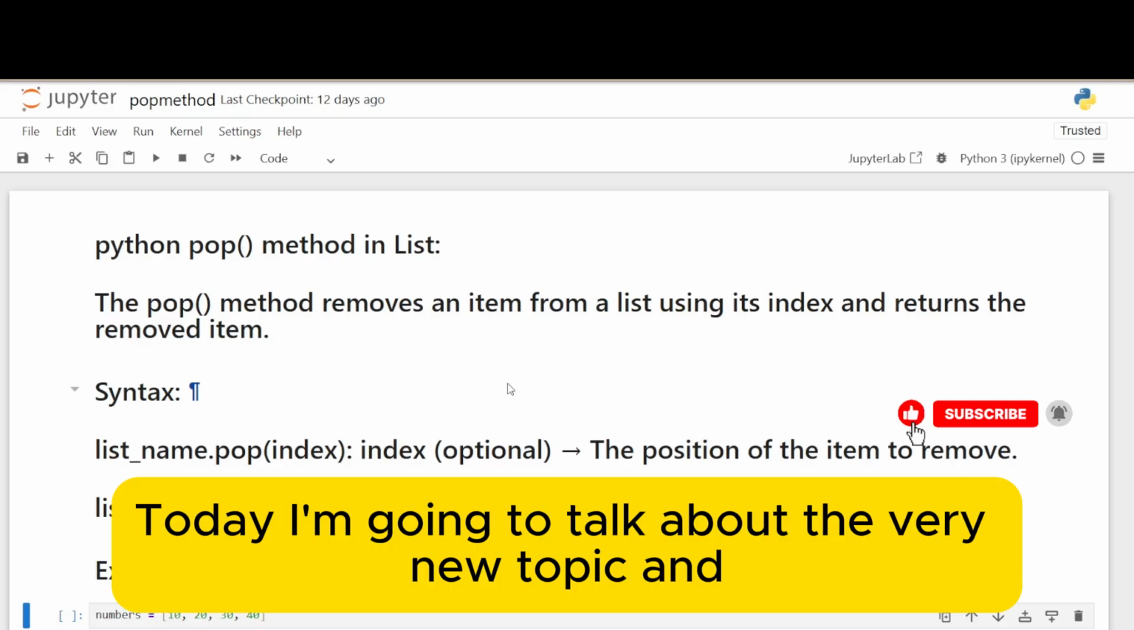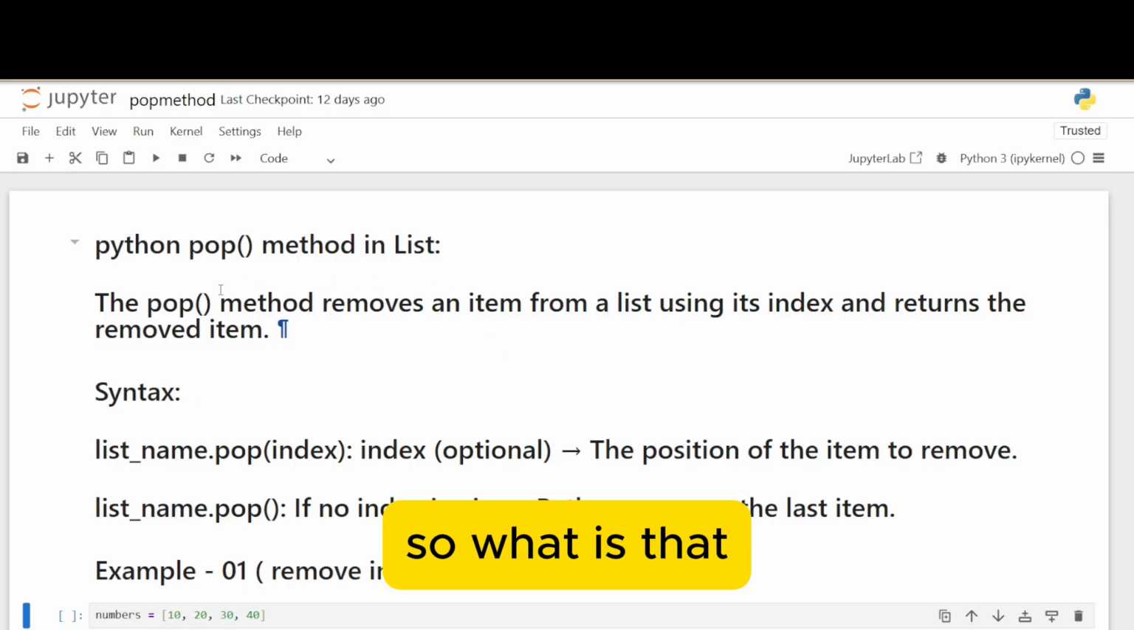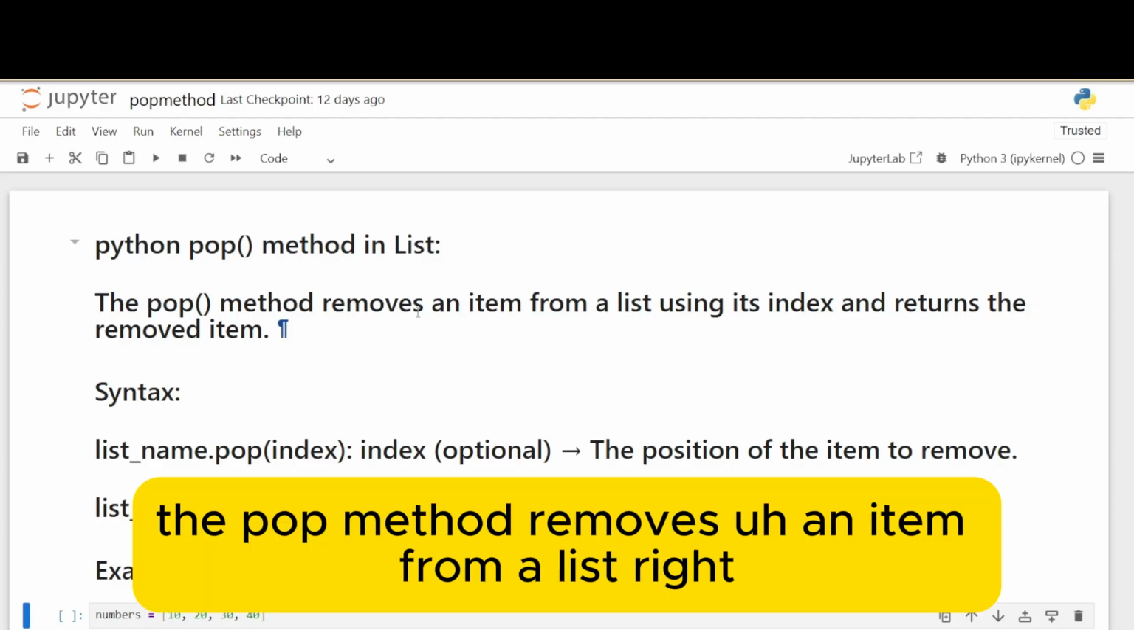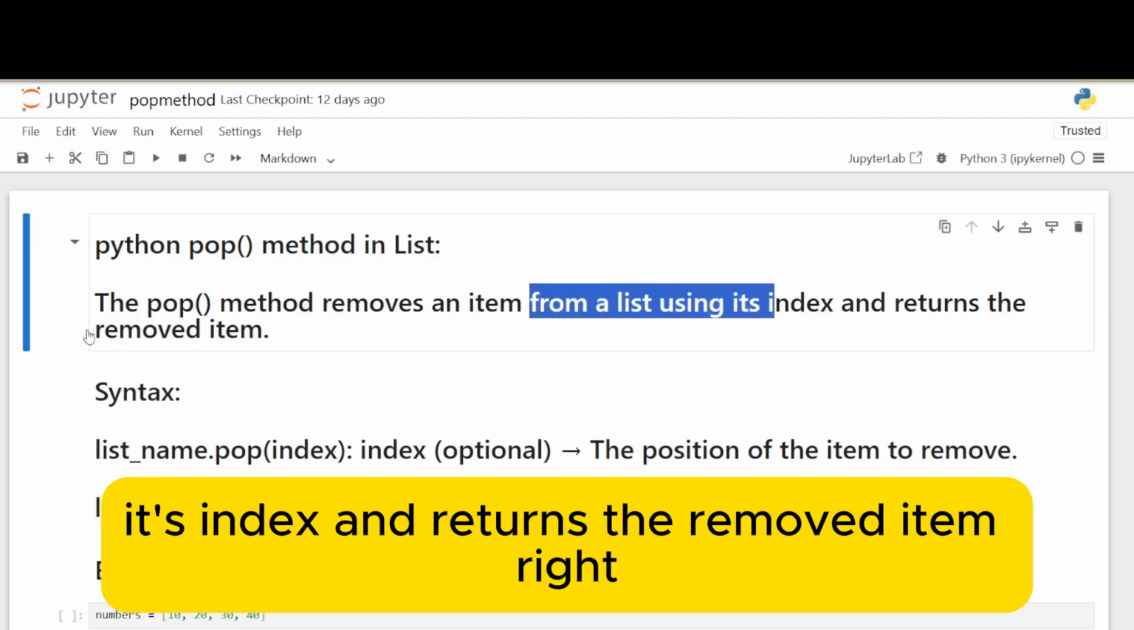Today I am going to talk about a very new and very important topic, that is the Python pop method in list. So what is that? The pop method removes an item from a list by its index and returns the removed item.